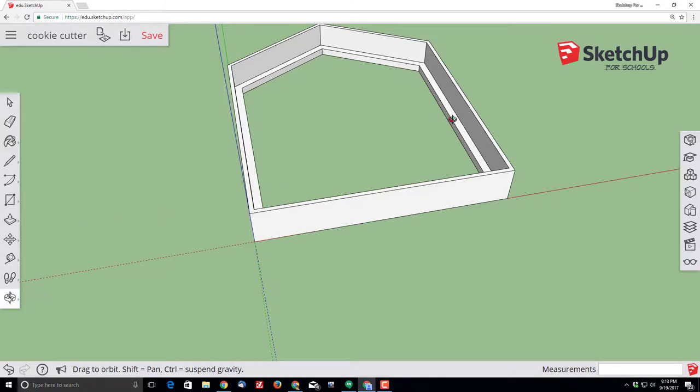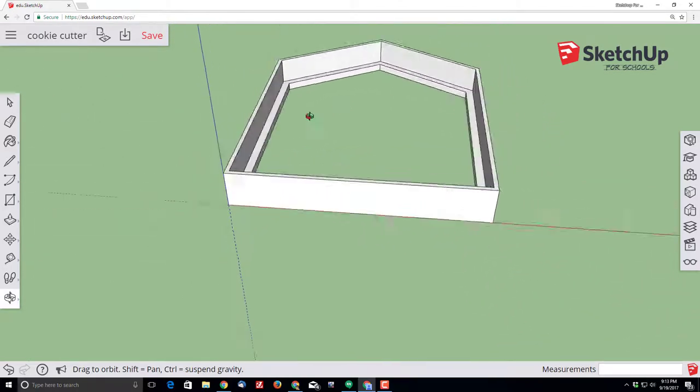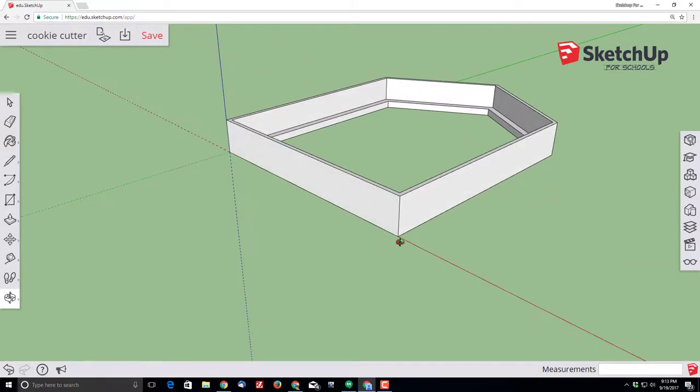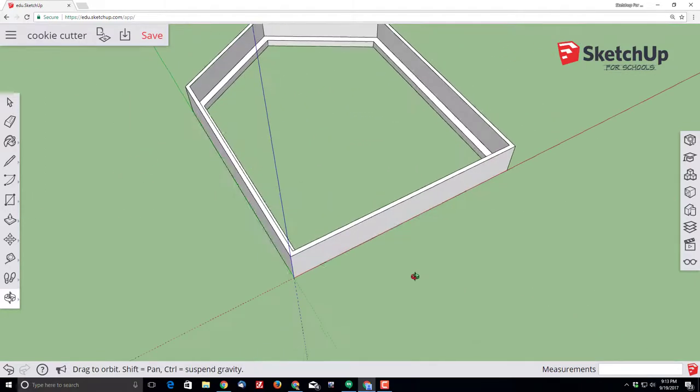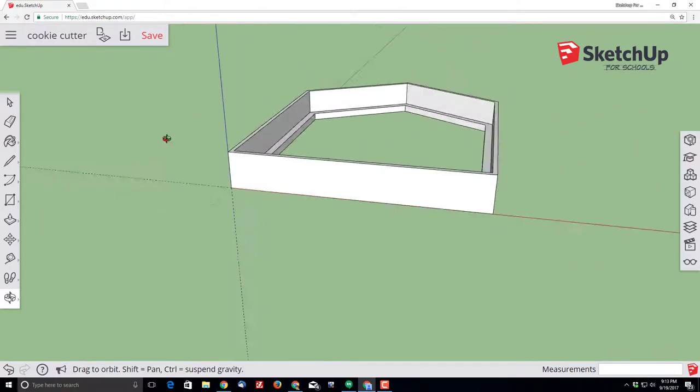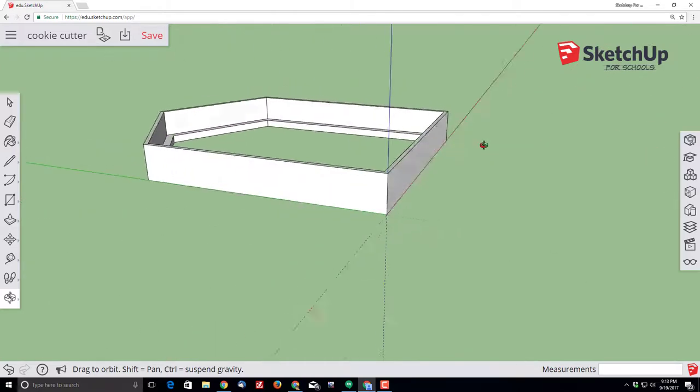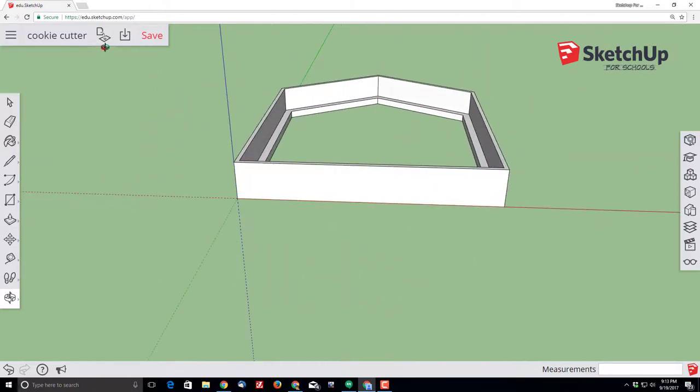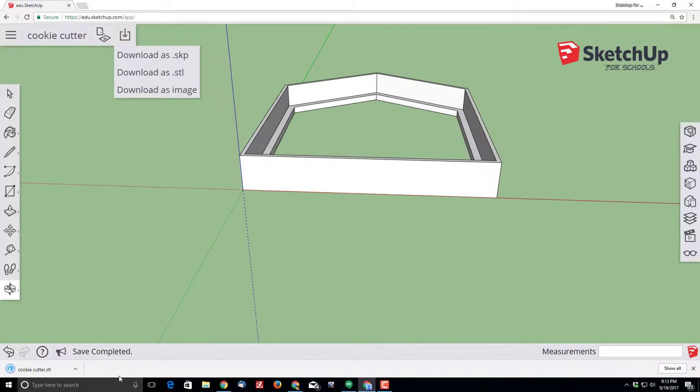I'm going to switch to the orbit, and I'm going to take a look, and this will be sweet because it can print and have the nice solid edge to build off and have a nice thin edge for making the cookie cutout. So there you have it, a super simple cookie cutter. You can save it, and then you can use the awesome download as an STL to put it in your favorite printer tool and then make a copy of.